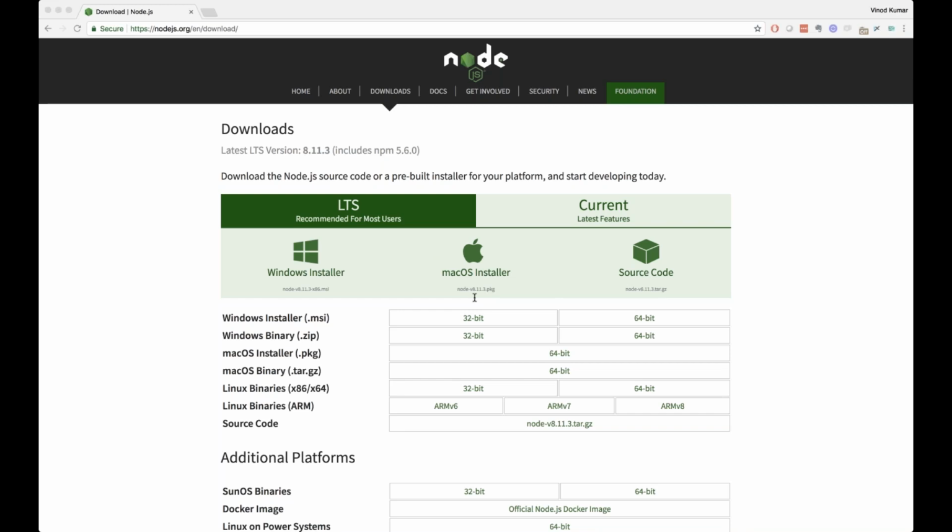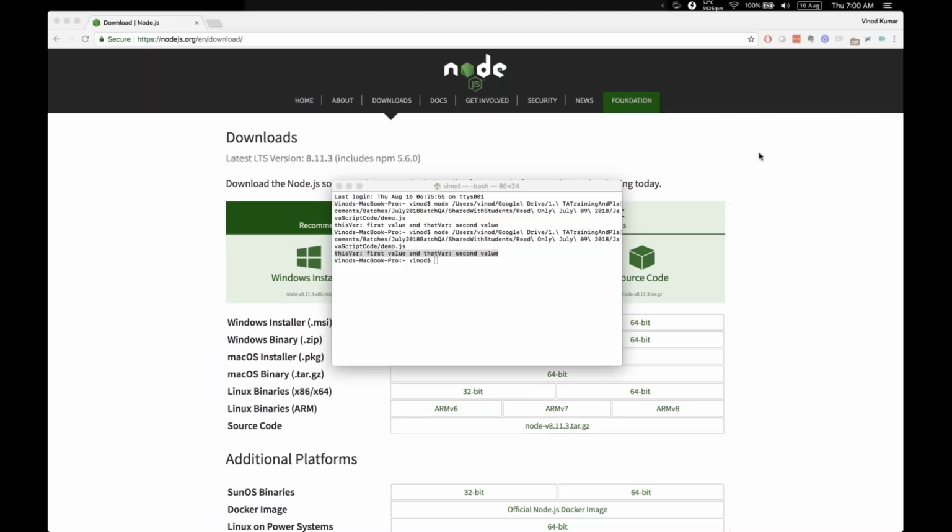Can you show me the same? Vinod, are you showing your console? Because we are just seeing the Node web page. Okay. How about now? Yeah, now it's visible. Yeah, now I can see.